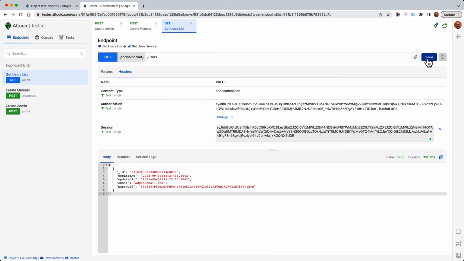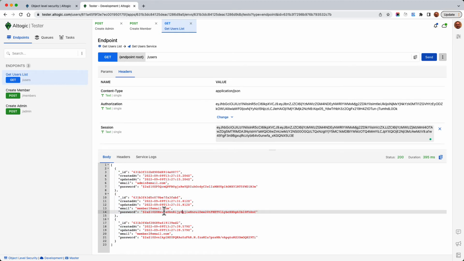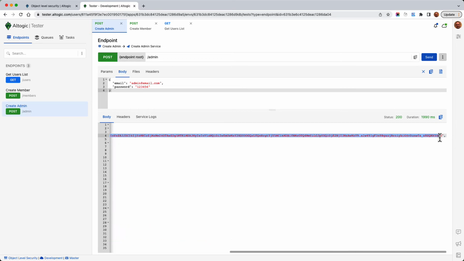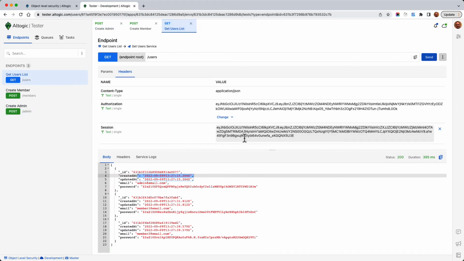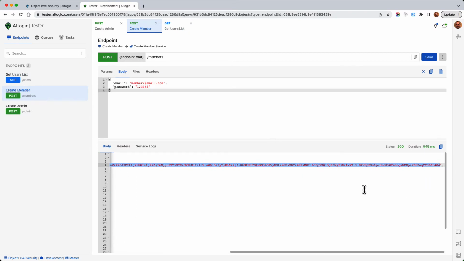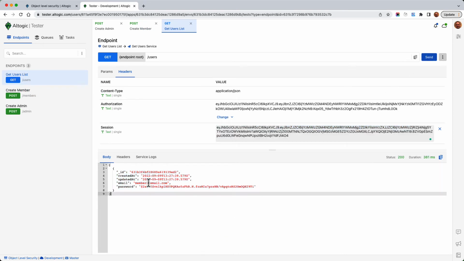If I come back here and run this again, as you can see, right now I can see all the user information, not just the information about the admin, but also the other users. So let's test this again for member 2 to make sure this is a member. The latest change should not allow this user to see. Sorry, I need to copy this one. So the user should be able to see only his or her information. This is member 2. Okay, so let's continue.